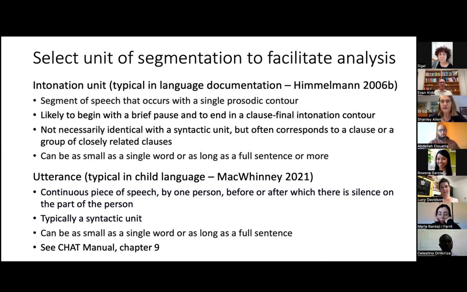In child language, the typical unit is an utterance. That's a continuous piece of speech by one person, before or after which there's typically a pause or silence on the part of the speaker. And it's typically a syntactic unit of some sort. So again, it could be a single word or a full sentence, but it typically makes some syntactic sense. And figuring out exactly what an intonation unit or an utterance could be the subject of an entire hour in itself. The CHAT manual in chapter 9 has a whole chapter about utterances.